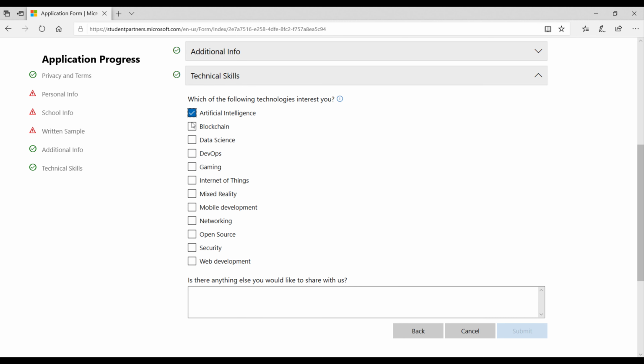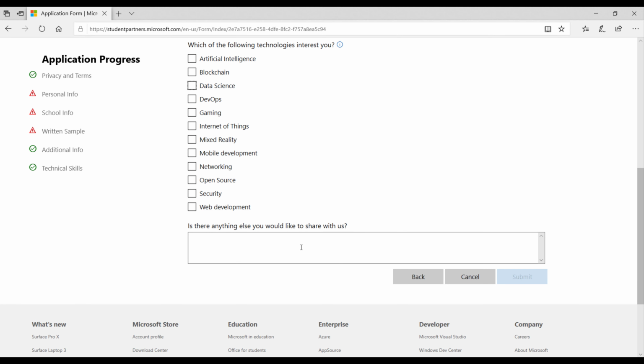The next thing is which of the following technologies interest you. If I click on various options, you don't have to select only one. You can select multiple, like AI or data science or mixed reality, but be very specific, because you have to show that you're really interested in that area later on. And if there's something that's not covered here that you would like to mention, you can always do that in the technical skills that you would like to share with us box.